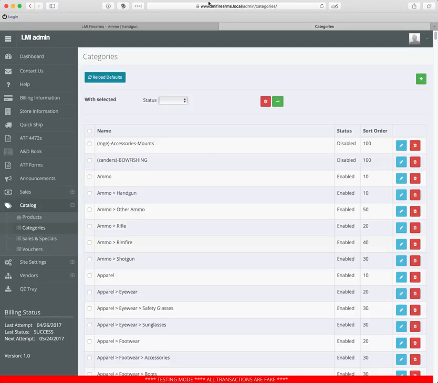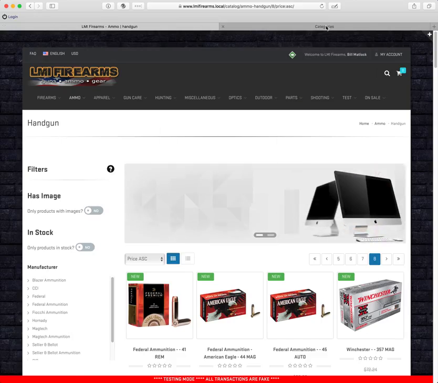That's that. Status, disabled, enabled. It's pretty self-explanatory. If you disable a category, it will not show up.